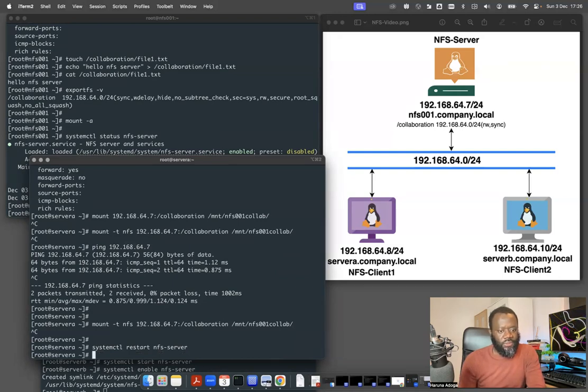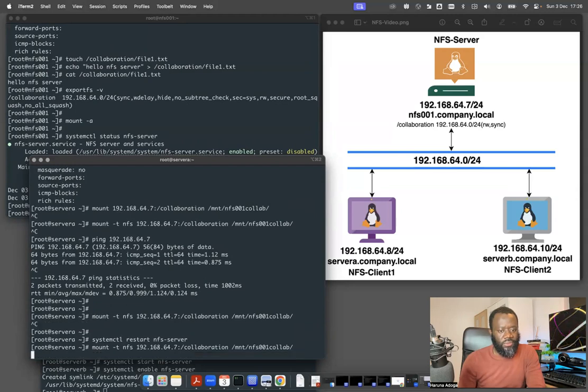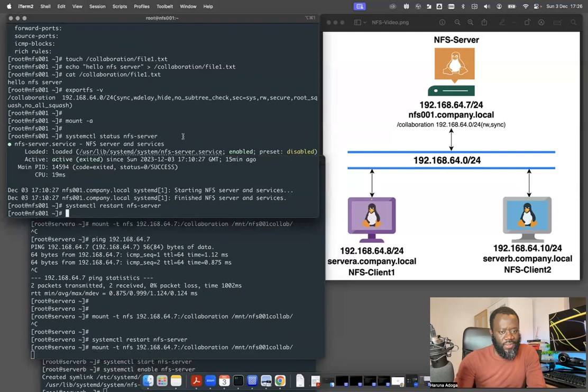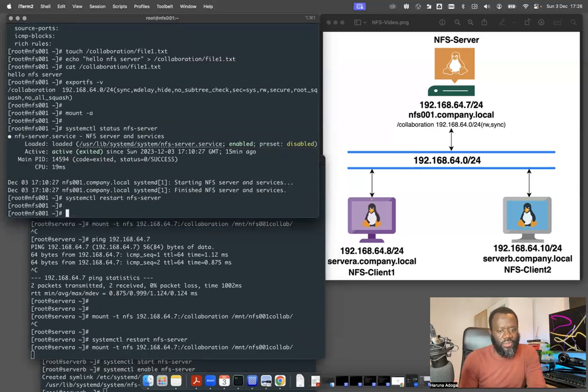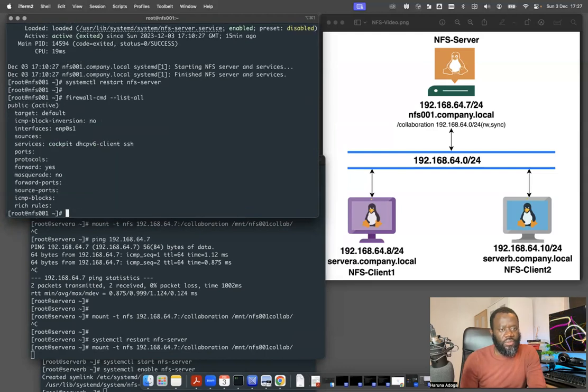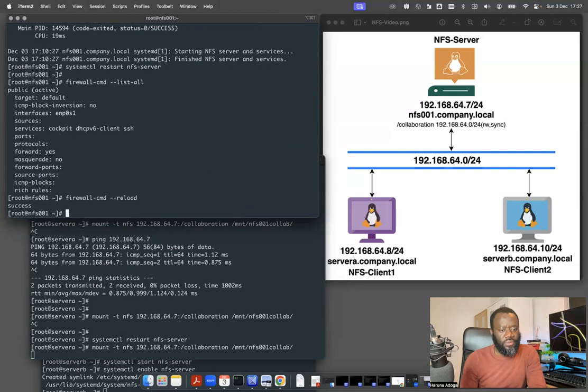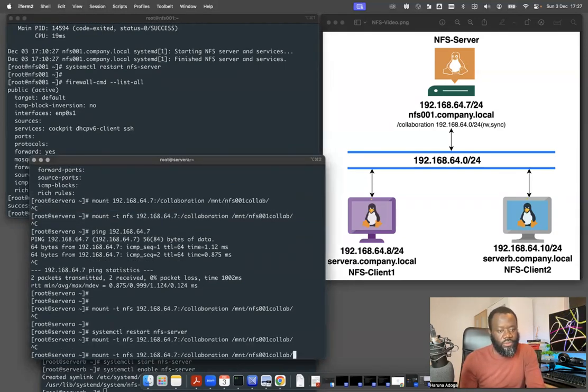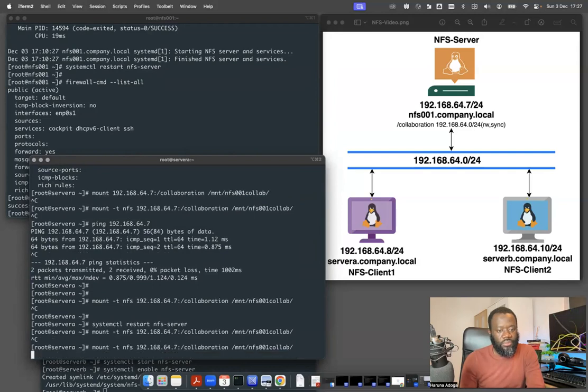Okay, that's fine. Now, can we mount? No. Interesting. So if this isn't mounting, then let me see. Firewall CMD. Can I? Yes, reload this and let's do this again and see what happens. Mount 192.168.64. Yes, 64. Collaboration, yeah.